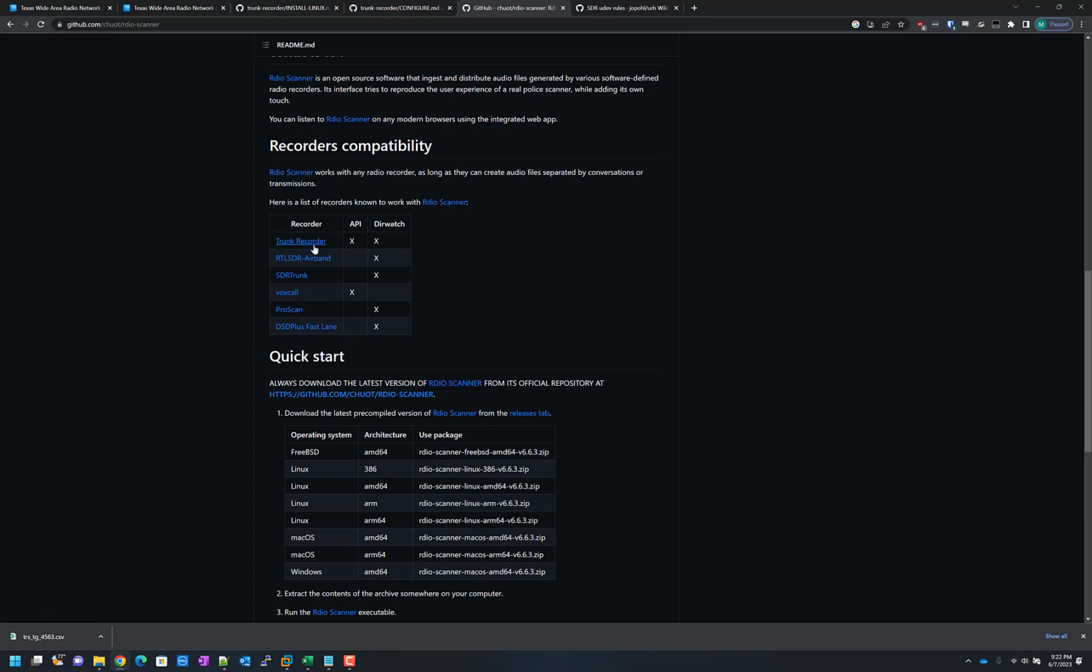You can also see here the different pieces of software that it can kind of interface with. And I use the term interface lightly because it has true integration with these two, where it uses an API to see what's going on. It also has this directory watch functionality where you can have it watch for recording files from either DSD Plus or ProScan. I have tinkered a little bit with the ProScan directory watch stuff. I'm not going to cover that in this video. It's a little cumbersome, and I haven't got it dialed in the way I really would like it to be. Maybe one day I'll make a video on that. But you can see that it takes the API from Trunk Recorder.